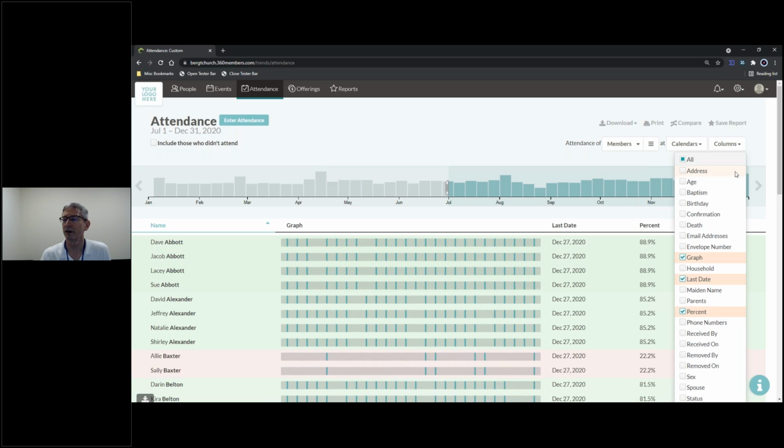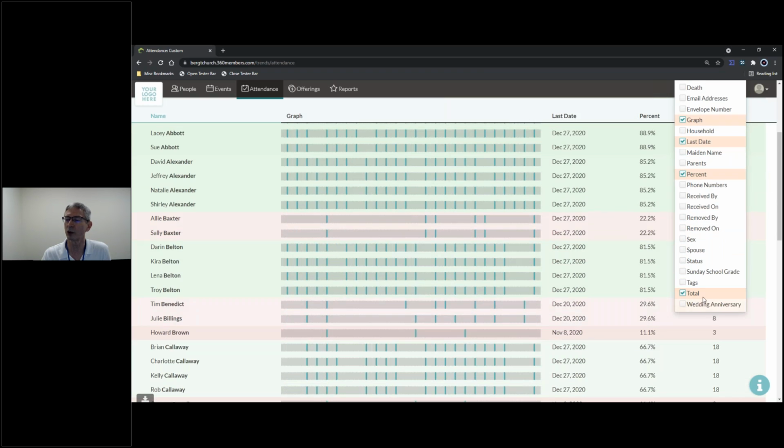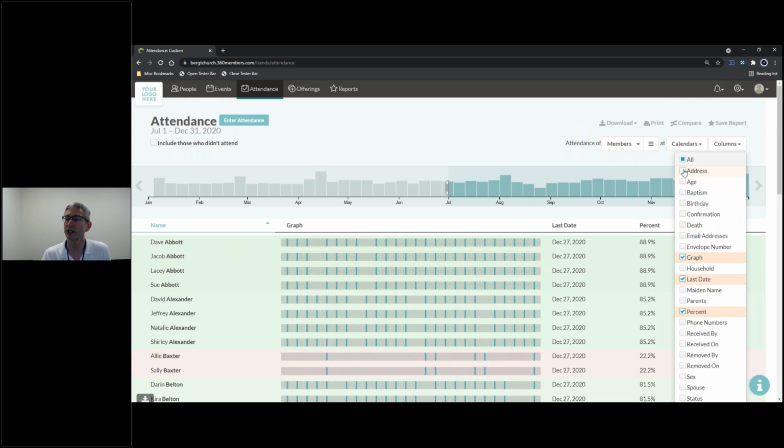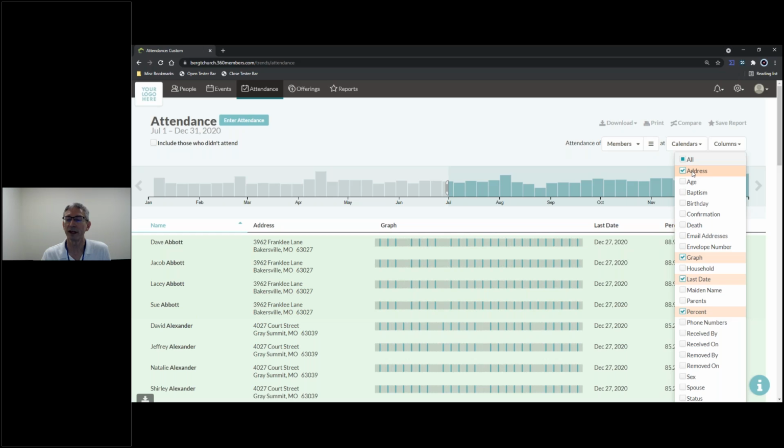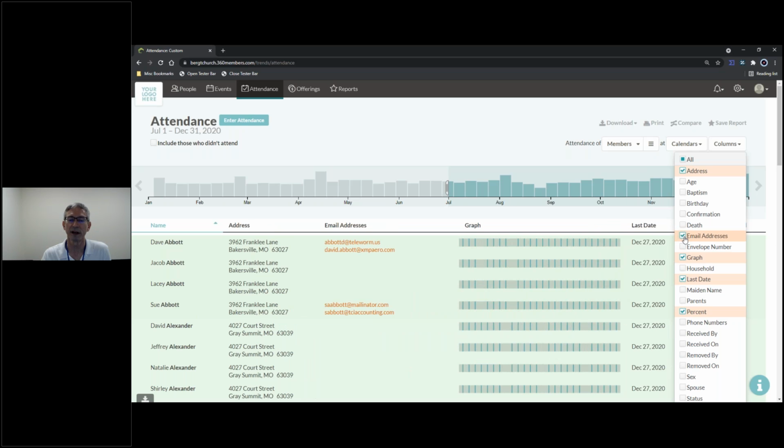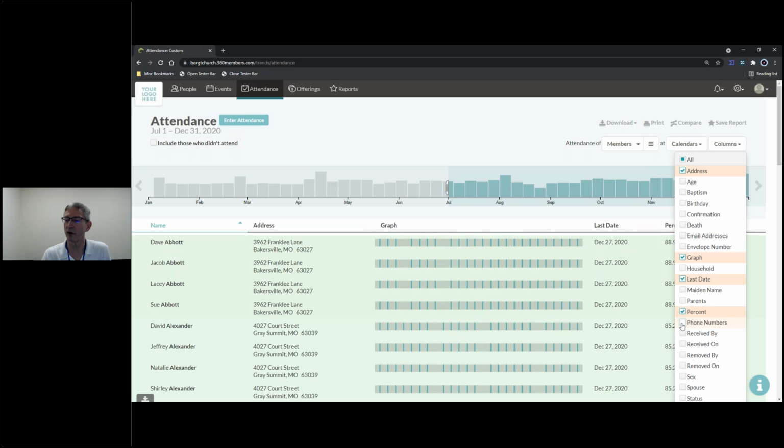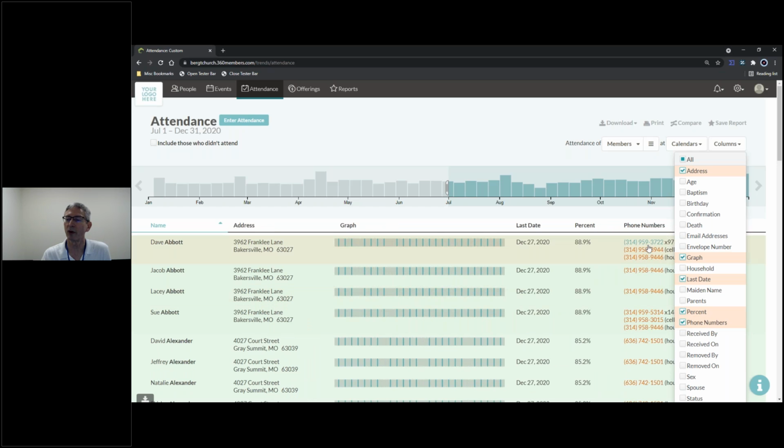So here in attendance view, the most often columns that you might find helpful would be to show the graph. That's our visual representation there. The last date that they attended in the time frame, the date range you've selected, the percentage of attendance during that date range, as well as the total. But you could then add any additional information. You could add the address of each individual person, maybe their age, some of this other information. I don't know if that would be helpful necessarily. You could add email address, but that's sporadic in this database. You might add phone numbers, which puts them all right here.